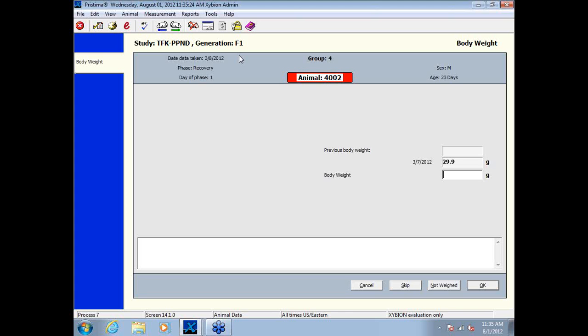So that pretty much covers the functionality and a quick overview of multi-generation studies, going through your parturition, assignments to measurements, how the system manages those, your culling, automated culling, and then also your selection into your next generation. There are a lot of other features, and we can go ahead and schedule individual demos and PPND, a full PPND study with all the data collection. But again, this was just an overview to give you some idea of the capabilities Pristima has for managing multiple generation studies.